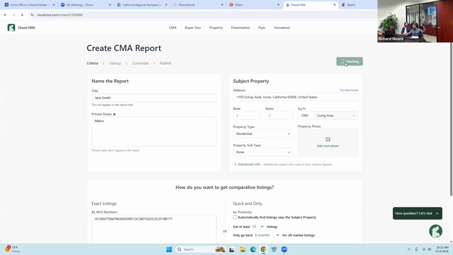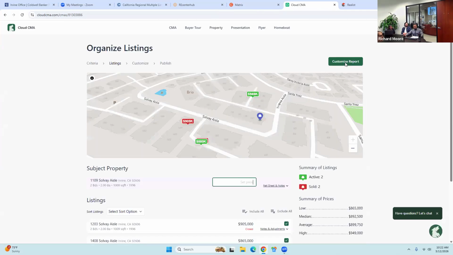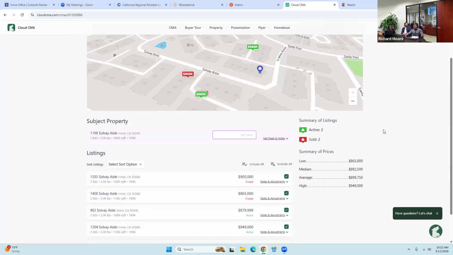Now it's pulling the data from the MLS on the listings that I brought over. Okay, so I mapped them out. Here's the subject property, this pin, and then these are the properties around it that I'm comparing it to.